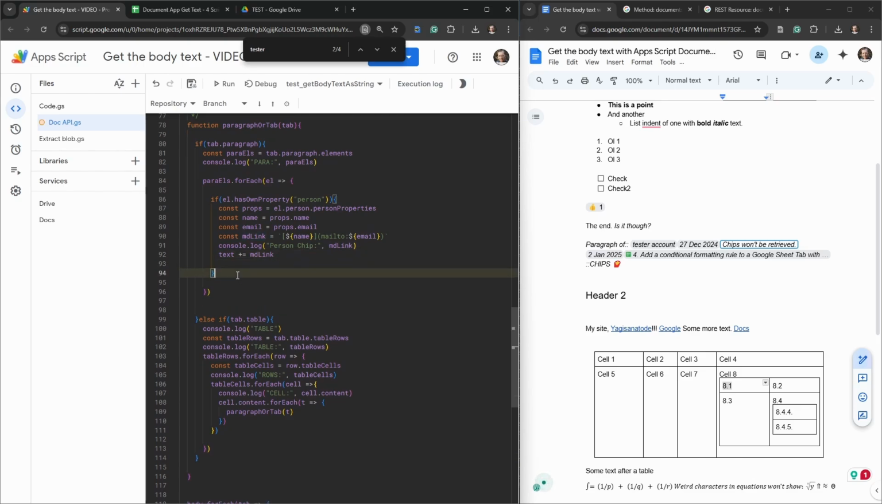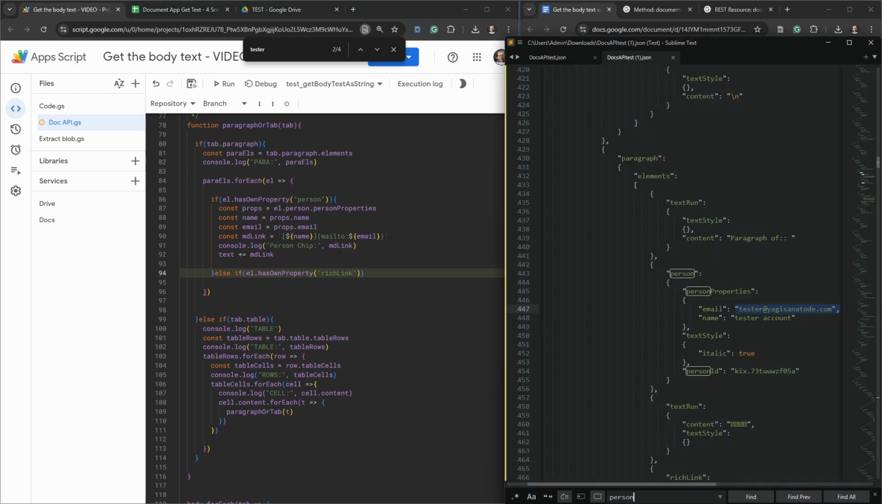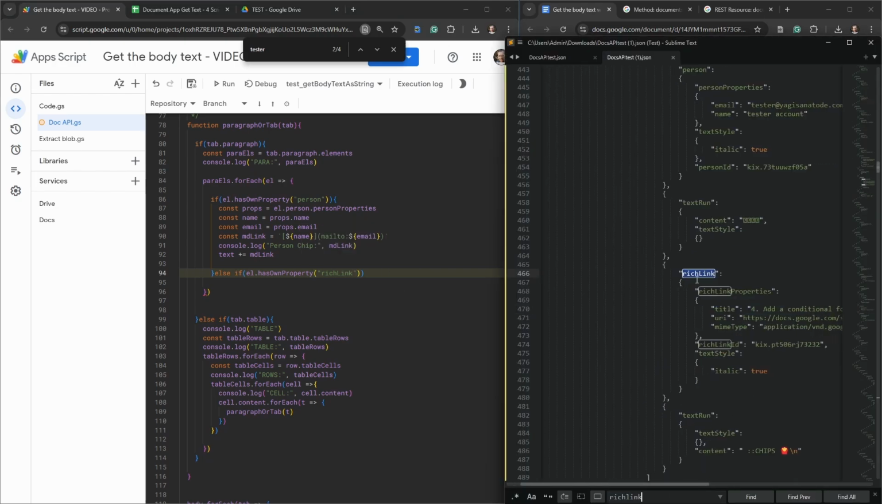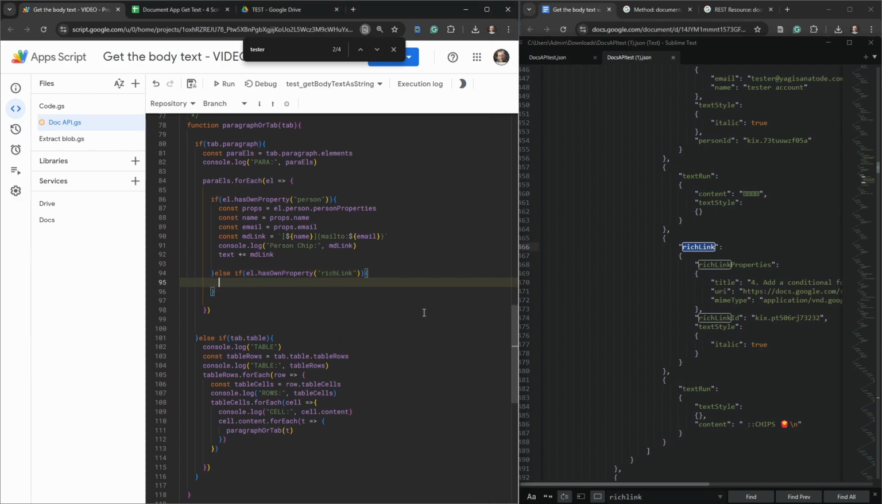Our next smart chip is going to be rich link. So we can say else if link element. Now see if you can complete this: as own property, rich link. All right, let's just find that here. There it is there. So we know what we need to draw down into. From this rich link element, we need to go to rich link properties, and then we've got title, URL, MIME type, which are probably all important.